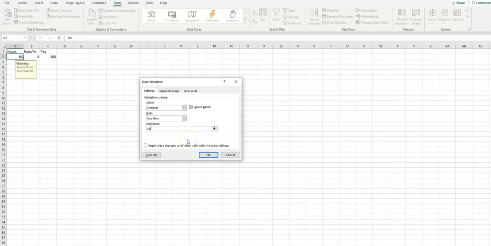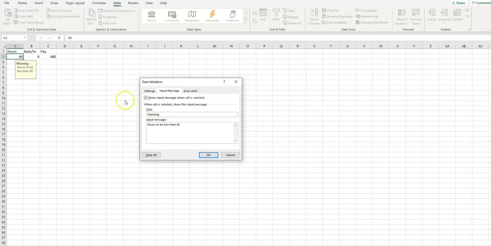That's my warning. If someone tries to enter more than 60, the system will not accept it. Then on the Input Message tab I said I want a warning, so I will give the warning. What is the warning? Hours to be less than 60. That means if I keep my cursor here and click this cell, the warning message will come: hours to be less than 60. This warning will come as soon as I select that cell.